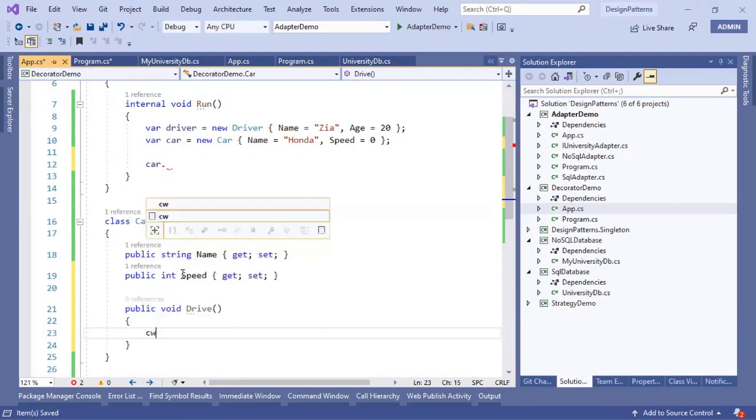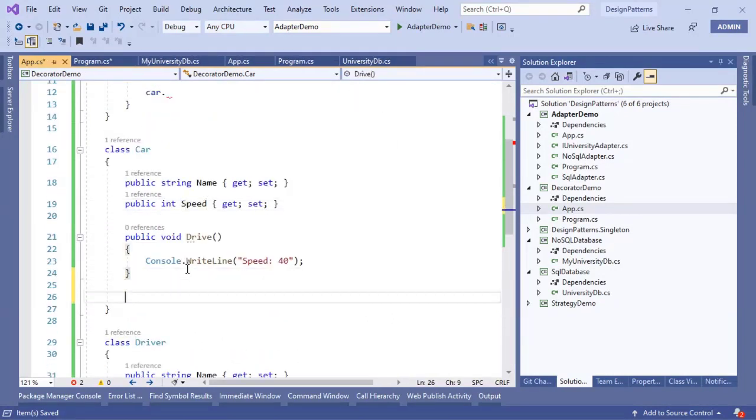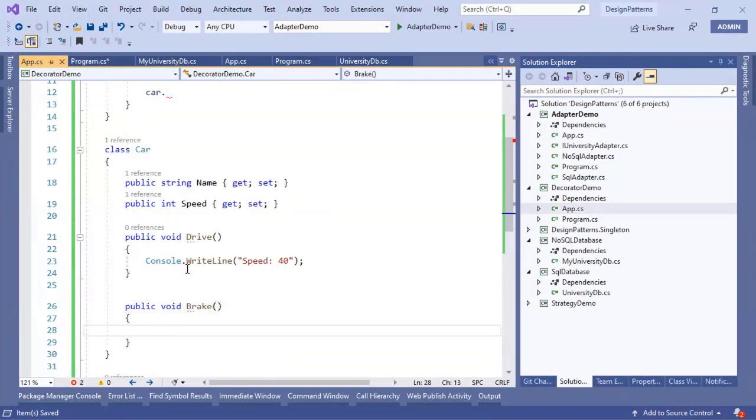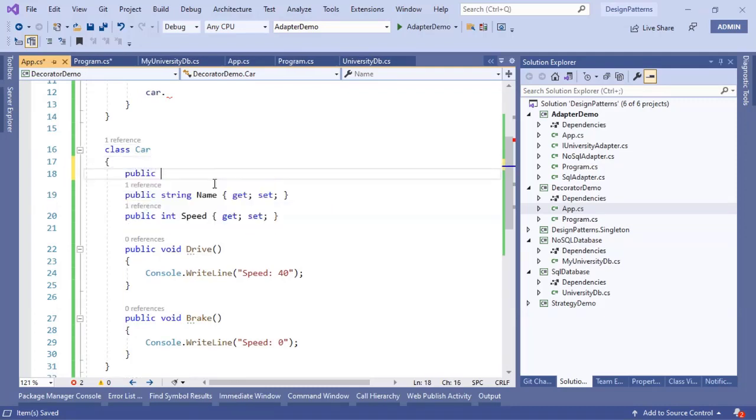And then the drive function simply is going to say speed is 40. I'm not going to worry about setting this member here. And then I'm going to add another public function. I'm going to call it break. And this break function is going to set the speed back to 0. Now a car, for working fine, will require a driver. So the driver that we want, we're going to have to save it inside. And I'm going to set it this way, driver. And the driver kind of sits here.